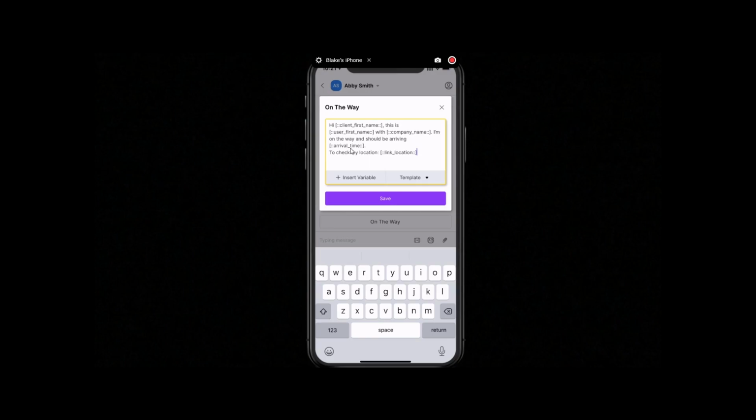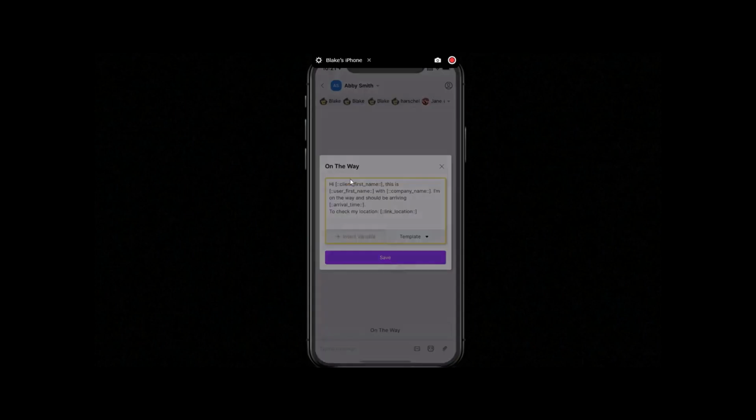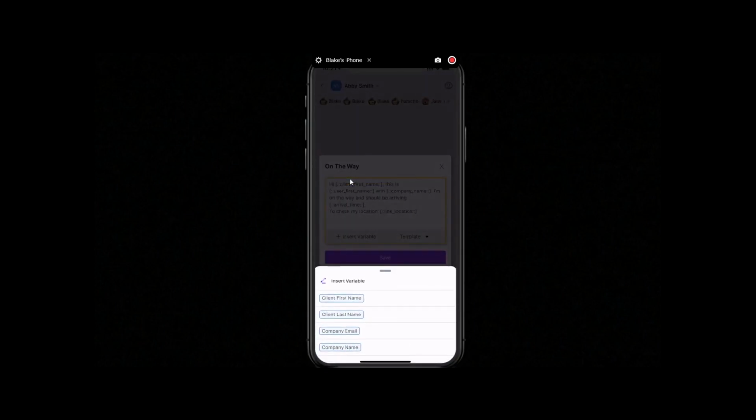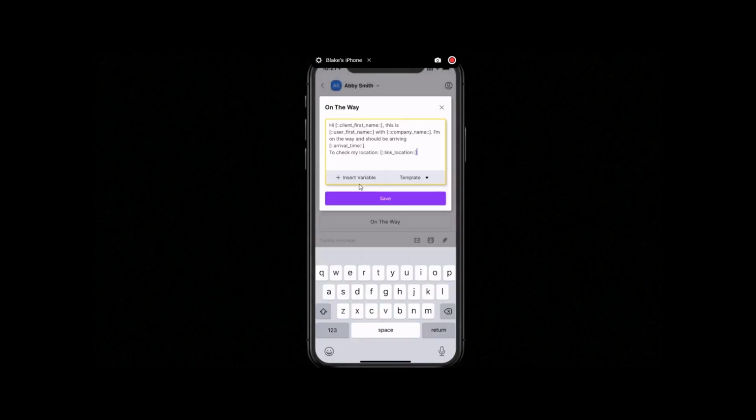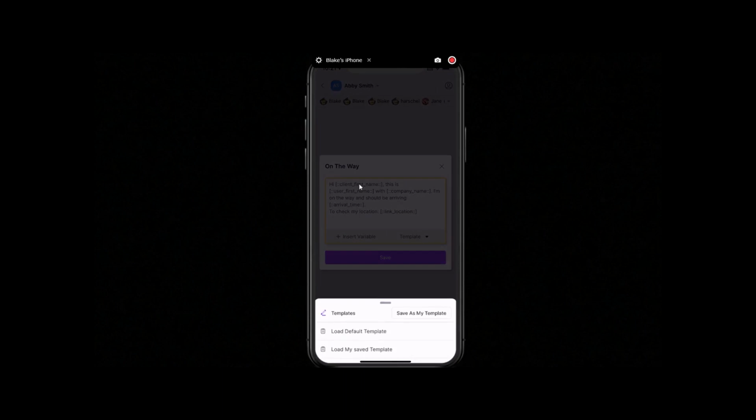I'm on the way and should be arriving at, and with this arrival time variable, it'll automatically add in the estimated arrival time based on where you are when this is sent. And you also have the option to send a link to your location. Now you can edit this if you wanted to, just by inserting variables. You can customize the message to say whatever you'd like. And once you create your message, you can click on Template. And you'll have the ability to save your message as a template, or you can load the default template, which would be this original one right here.